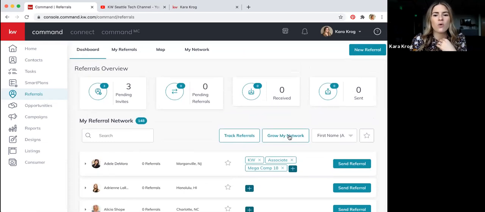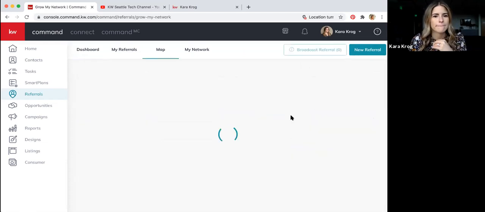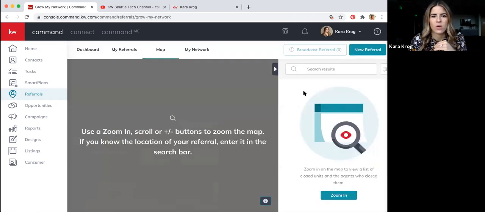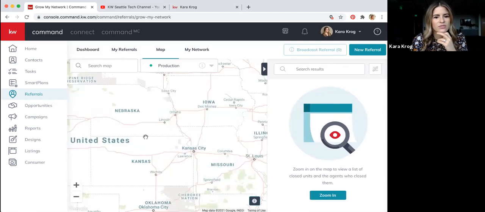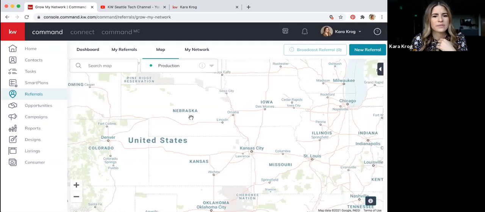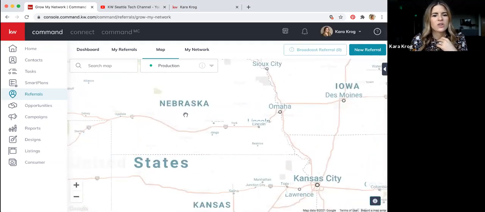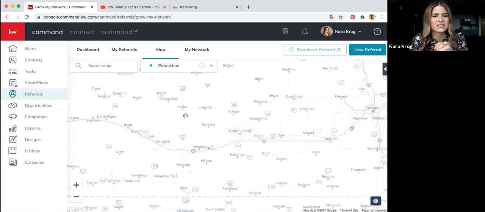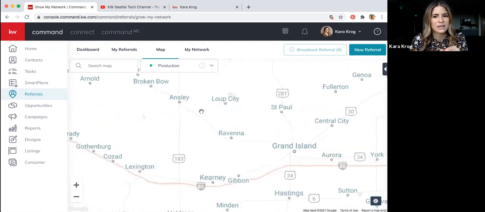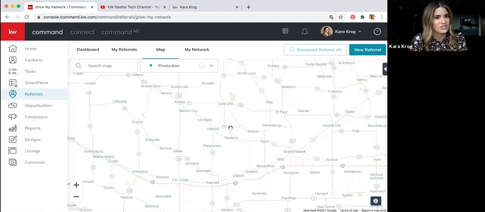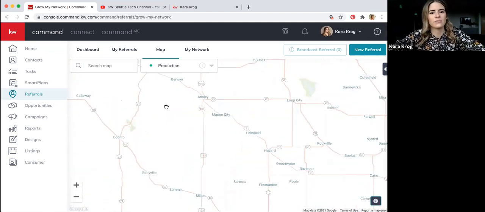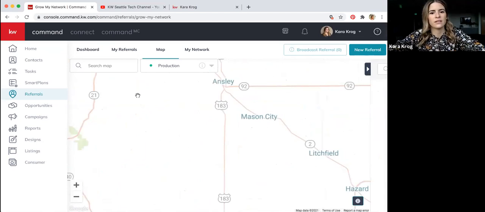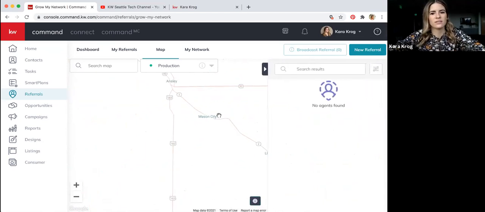So if I want to grow my network, here is a map where I can see. I've got to zoom in a little closer to really get any real results, but I can see all these little blue dots, green dots that will pop up soon. Let's just keep zooming in. So I actually was mistaken. I used to think that those green dots were agents, but they're actually transactions, which is interesting. So I don't know why they're not popping up. I'm still not zoomed in enough. No agents found.